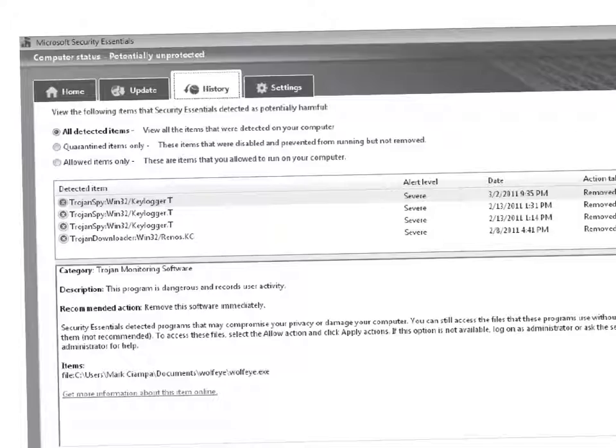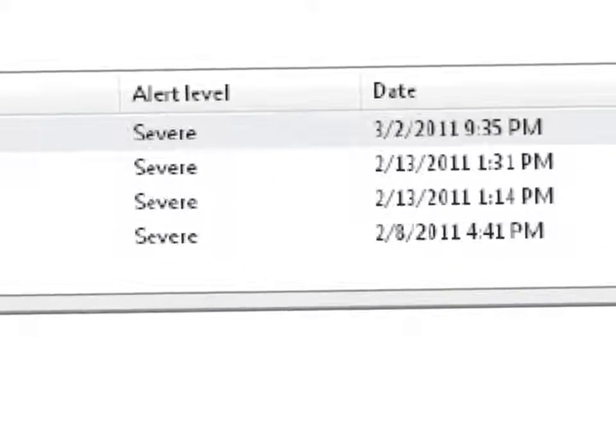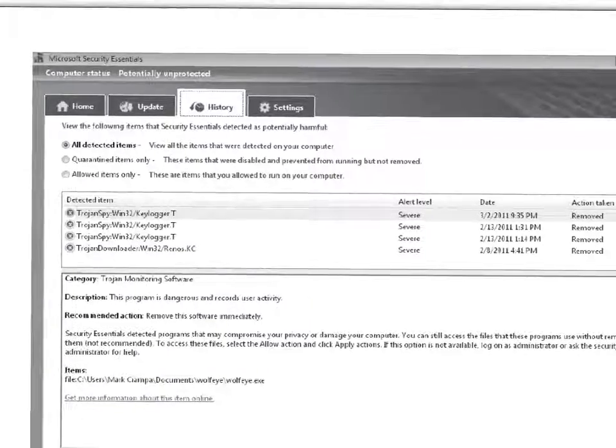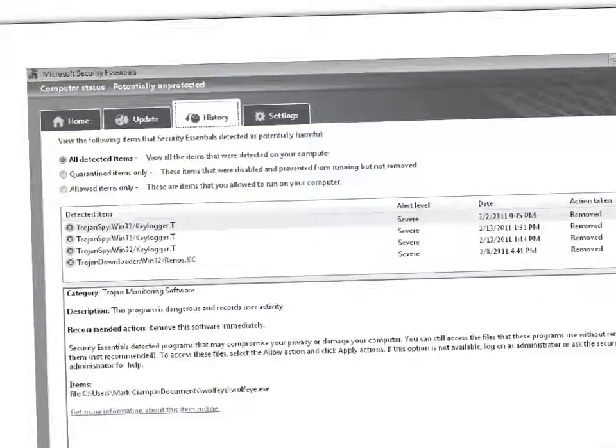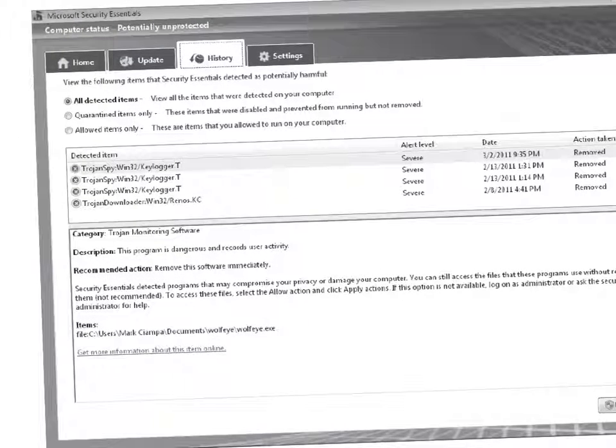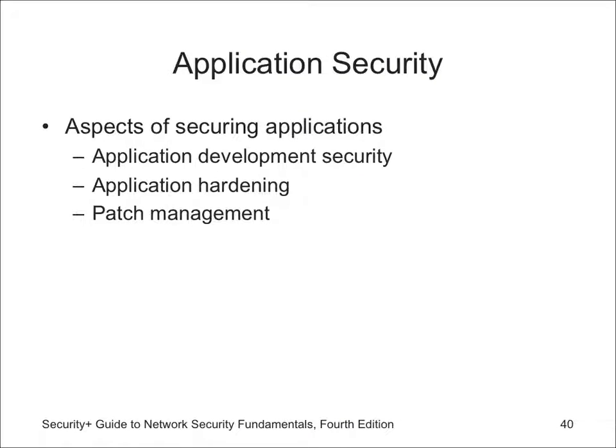You'll notice it dates back from 2011, February and March of 2011. And it says here that these were removed. There were 3 keyloggers removed and a download Trojan removed from this. And the action was taken. It removed it for them basically before it was ran. It just showed what happened.